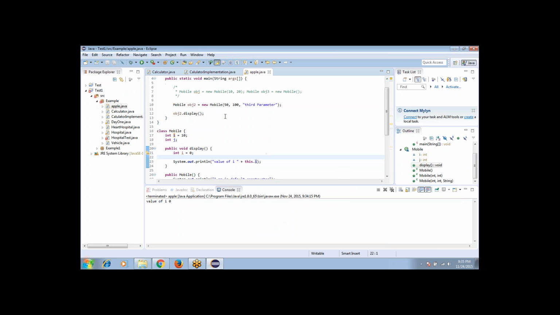Now let me run this. See, the value of I is 10. So when I put this behind it, it is going to look for the value of I in the class, not in the method. It goes one layer up. If I remove this, it is going to print the local value, which is like a method variable. So there are two terms. One is class variable and the other one is method variable. Whatever variable we define in a class is called a class variable, which can be accessed with the this operator.